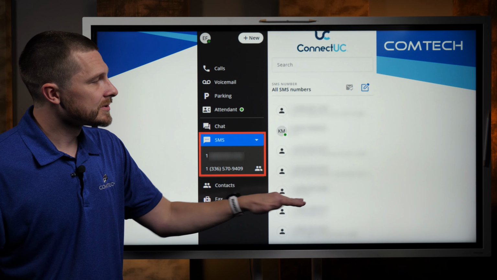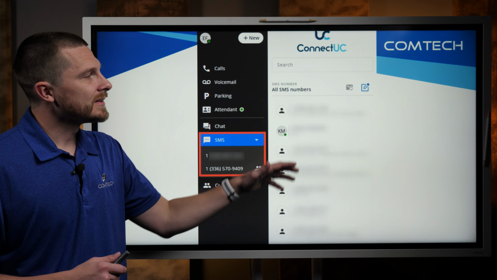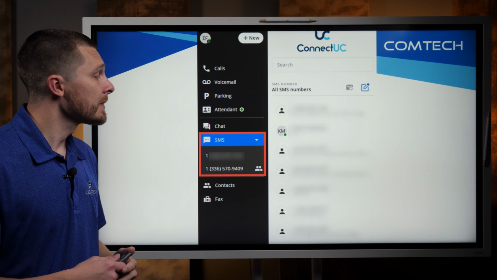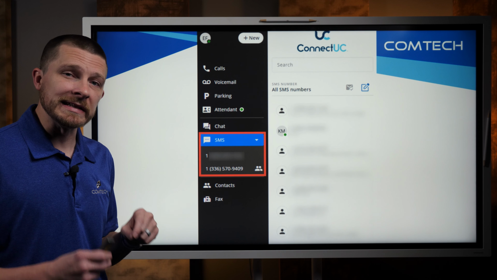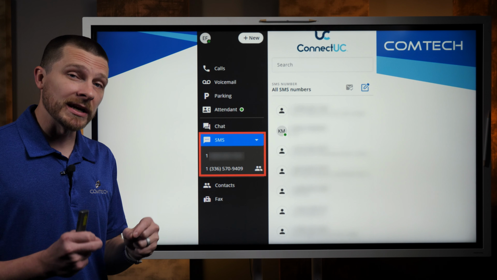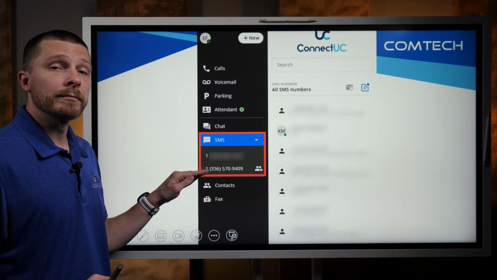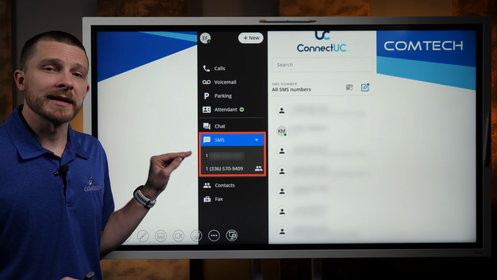You would be able to choose any of these numbers that I have blanked out. You'd be able to choose any of these conversations that you were having and just type back a text message to them. One thing I will highlight right here is you do have the ability in ConnectUC to share texting numbers. So you can actually see here, I've got our main number, but I also have a blanked out number, which is actually my direct line.